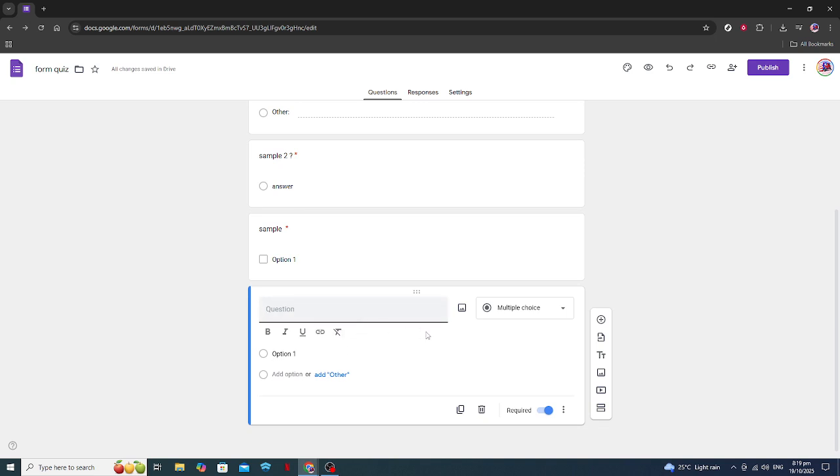Once all your questions are in place and you've marked the correct answers, it's time to review your form. Click on the eye icon at the top right corner to preview your form as a respondent would see it. This is a great opportunity to double-check everything, ensuring there are no errors or overlooked details.